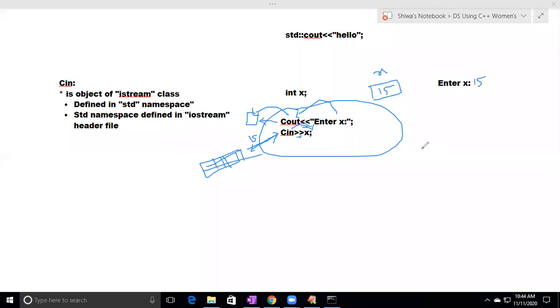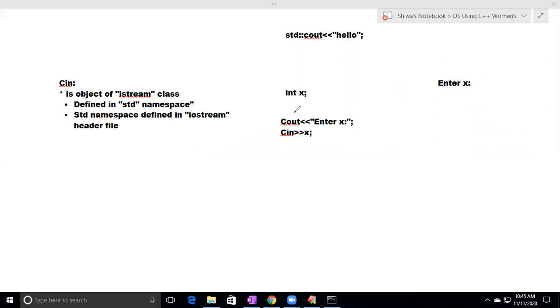I hope you understood. In today's session, we discussed how we can use cout and how we can use cin. In the second semester you already learned this. I just explained the new concepts, like using namespace. Previously you didn't write it. That is older C++. Now I'm explaining modern C++.